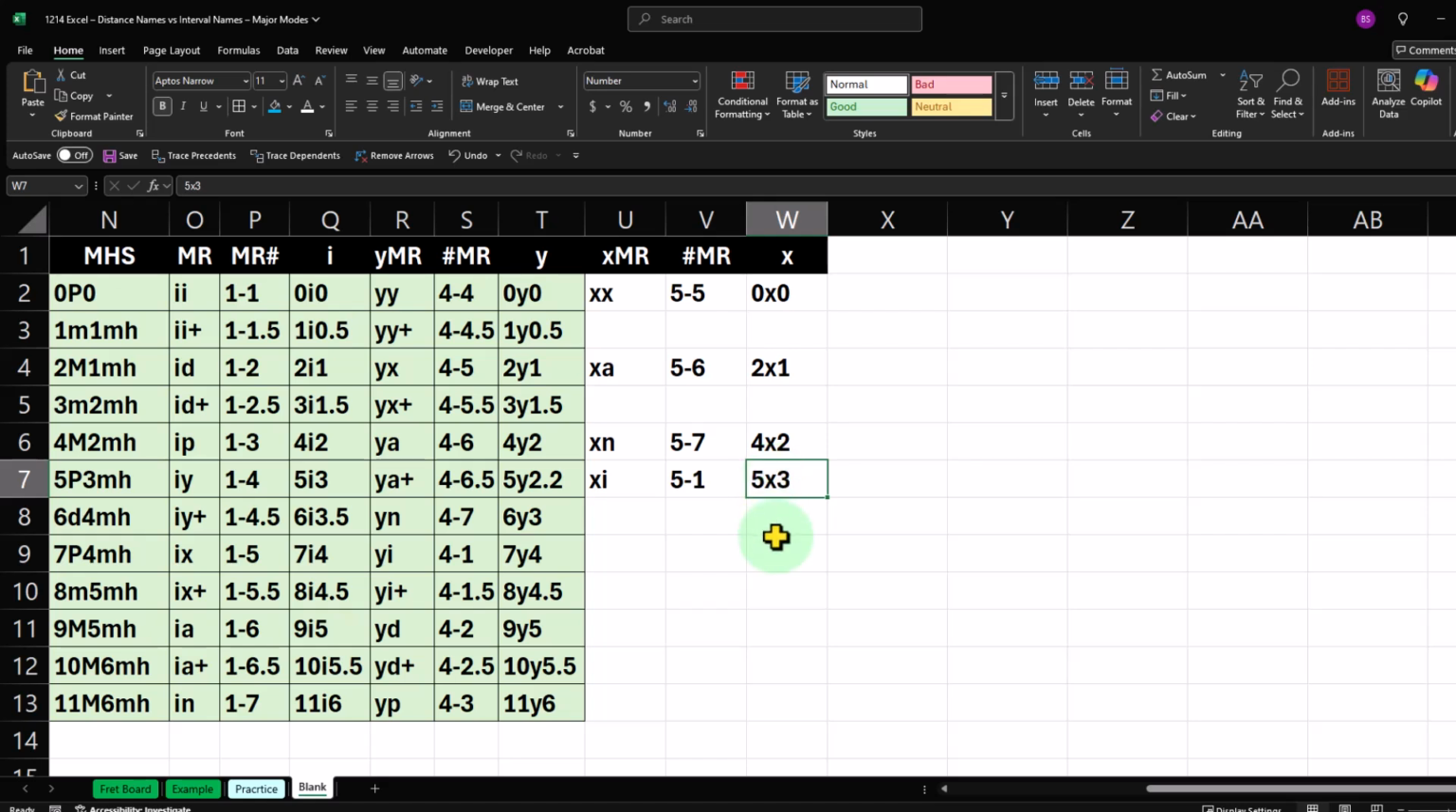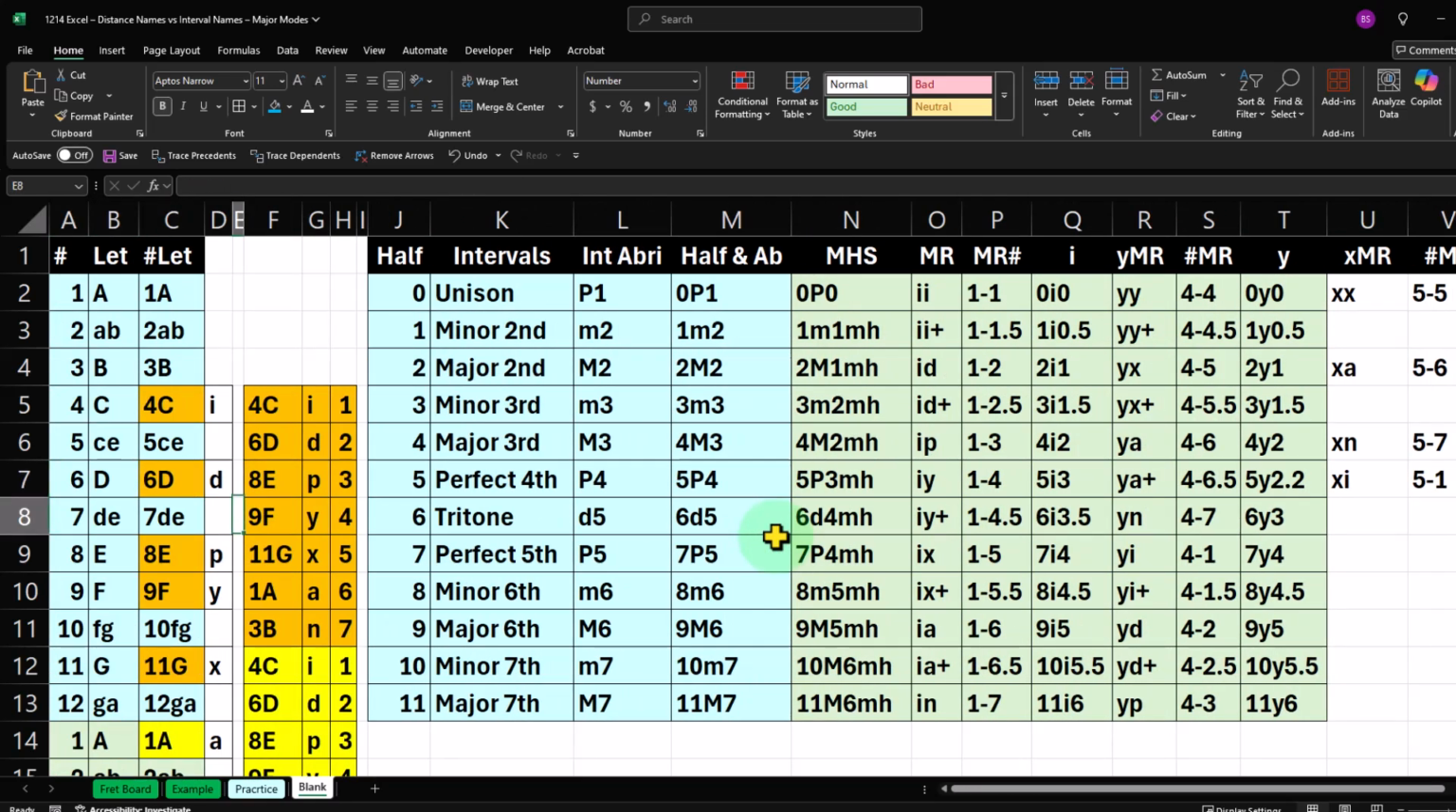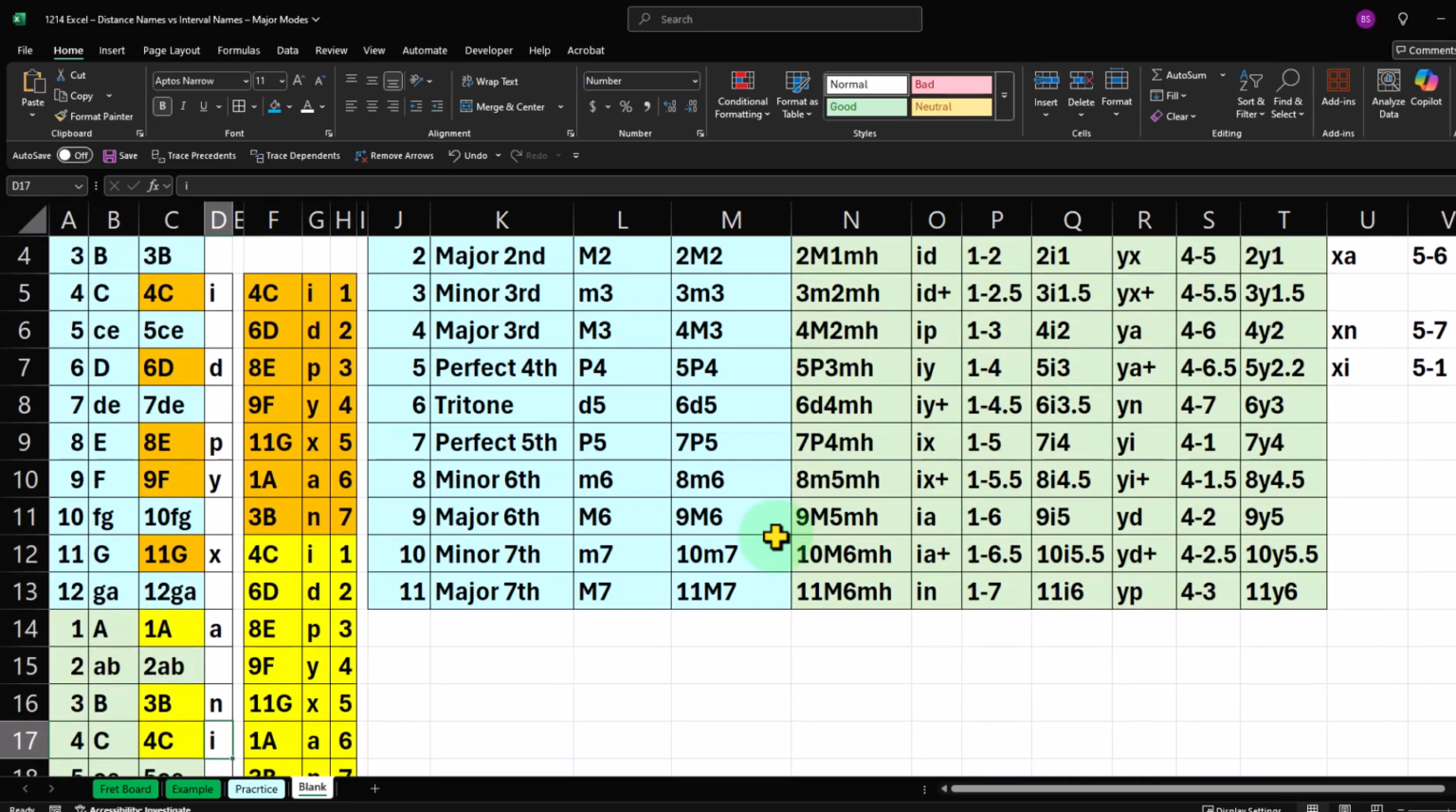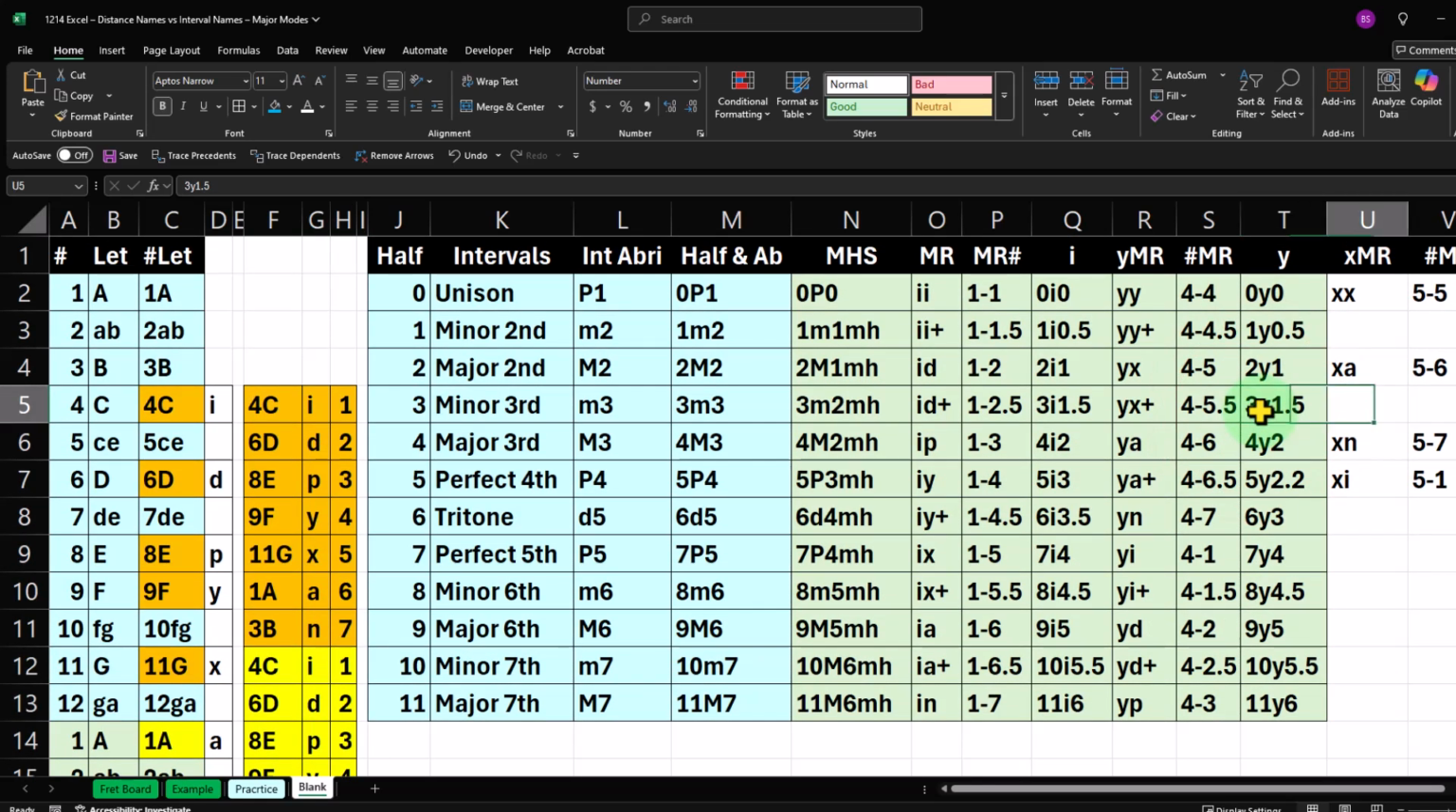So if I go 5 notes up from the Mixolydian, I should land on a continent. So if I'm on Mixolydian, 1, 2, 3, 4, 5, I land on the Ionian. And if I go from Mixolydian here, 1, 2, 3, then I'm on the Ionian 3 modal half steps up.